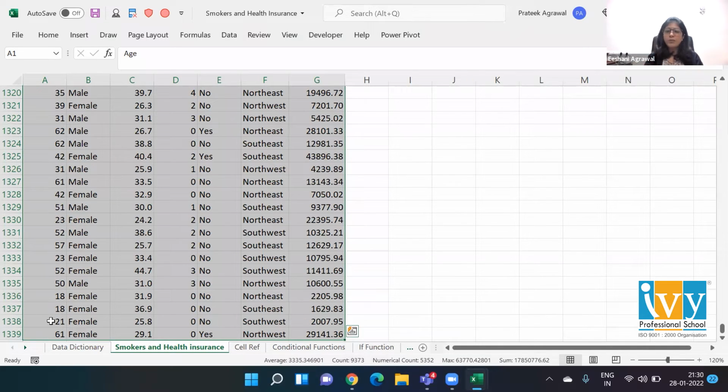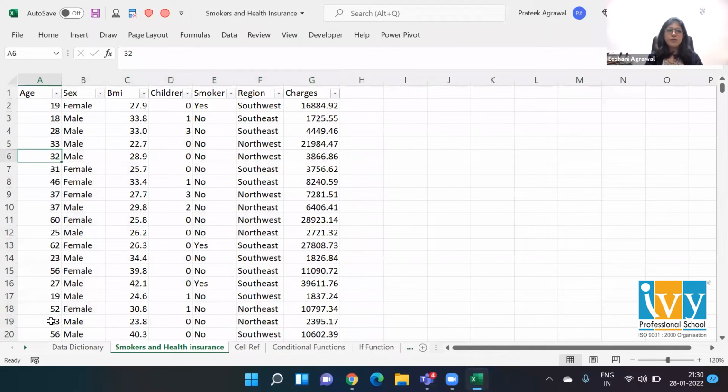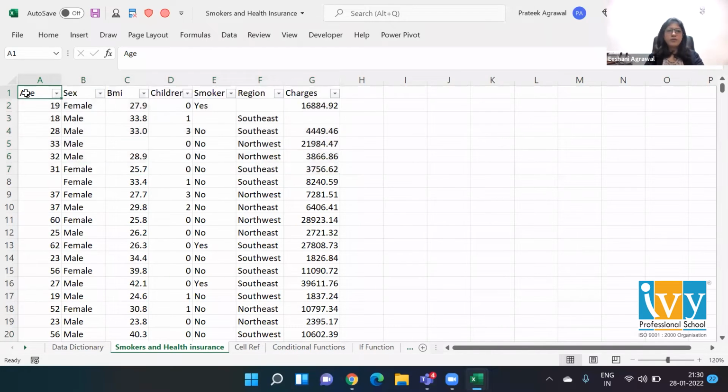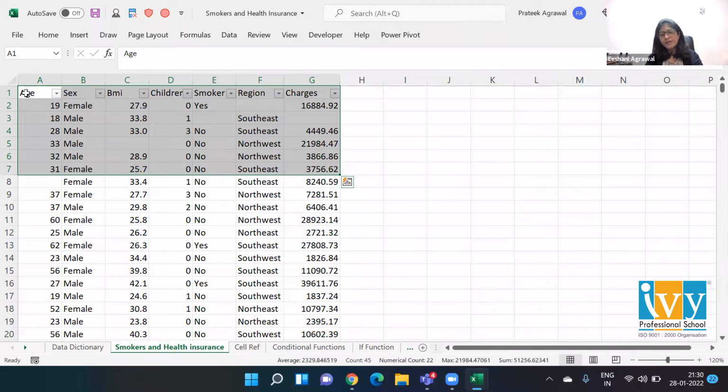The only problem with this method is that if there are certain values missing in my table, it might not pick my data properly. Let's say I've deleted some of the values. These values were not available in my table. If I now press Control Shift down arrow, right arrow, I get a tiny bit and not the entire table. Or if I press right arrow and down arrow, again, the same issue: I'm not going to get the entire table because of the empty cells.